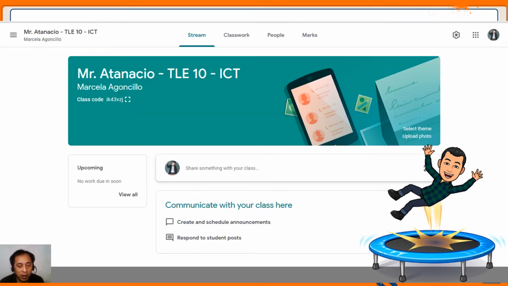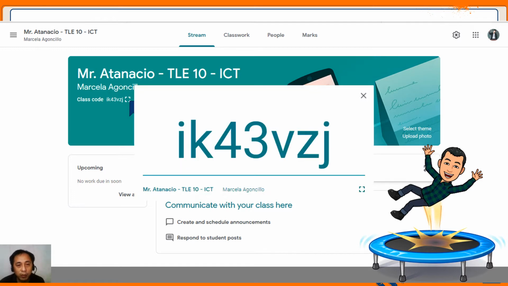This is our initial stream part of the classroom. So, in the stream part, you can see all the communications that you created to your class and all the posts. On the side of the post, you can see what are the upcoming. And then, you can see the class code. Pwede nyo pong ibigay ang class code sa inyong students para po maka-join sila sa inyong classroom.